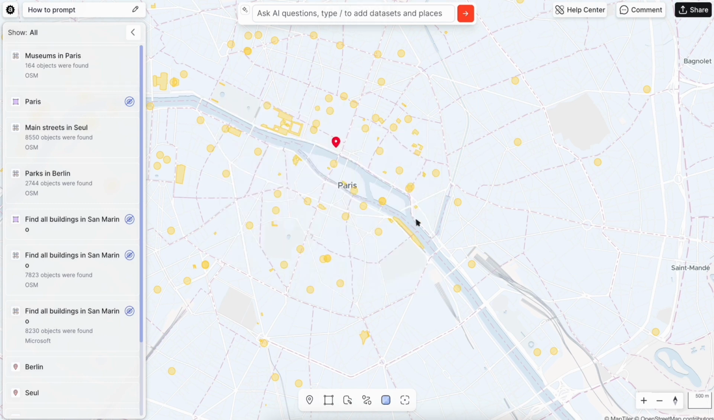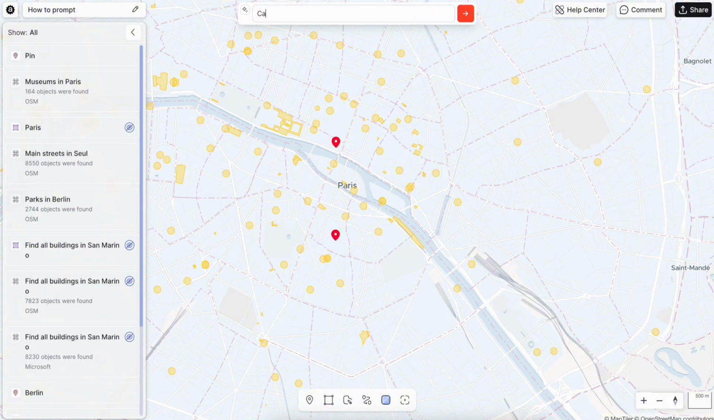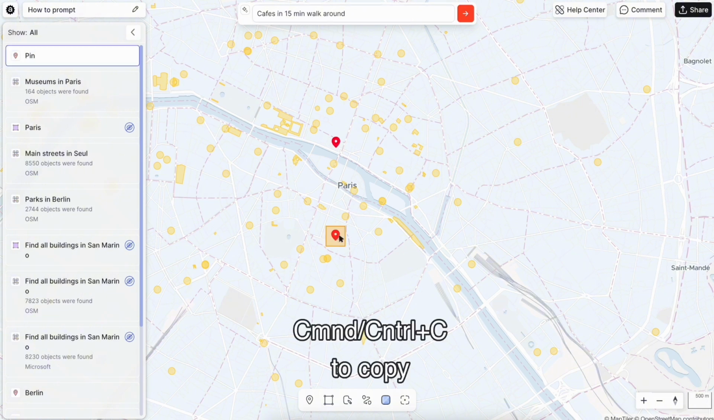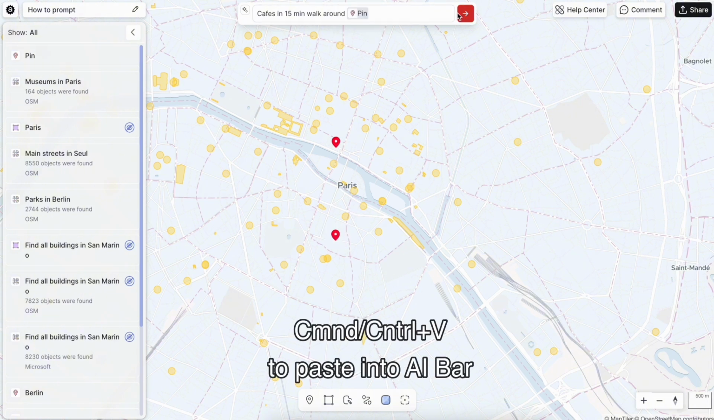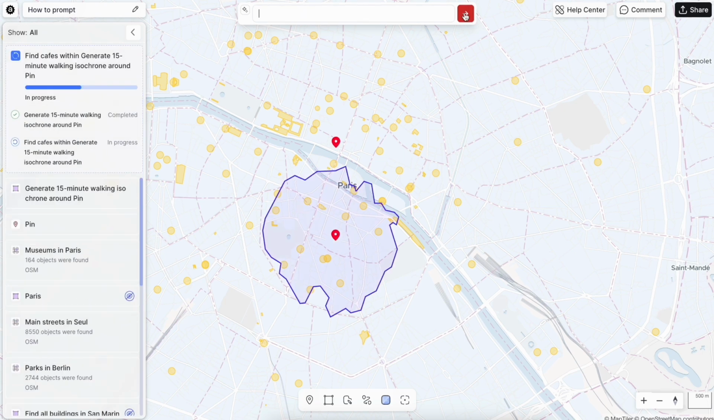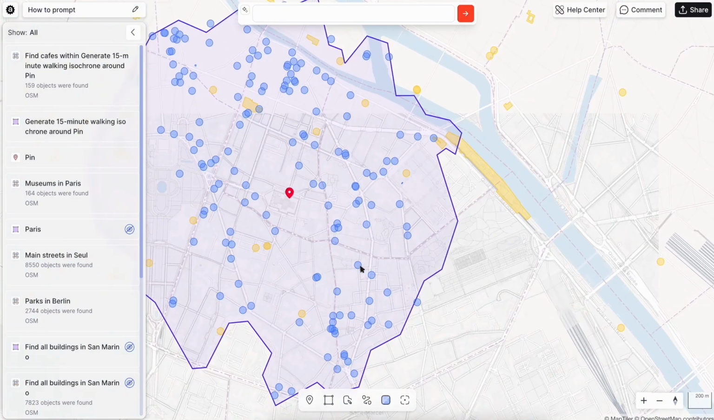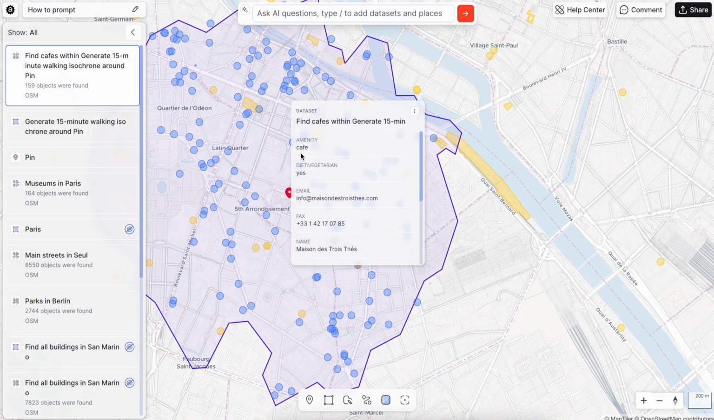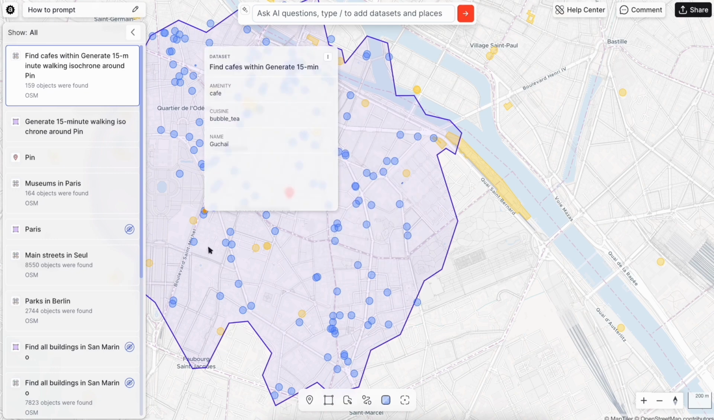Well, I'll show you another way to refer your search to the boundaries or location. Let's put the pin on the map and type another prompt, like cafes and 15-minute walks around. Then select the pin, copy it, and paste it into the AI bar. Now, our search is linked to the pin on our map. Aino just found all the cafes within a 15-minute walk around the selected pin.